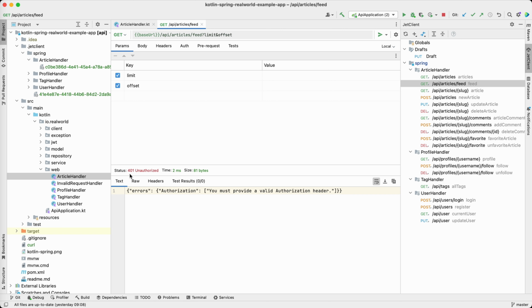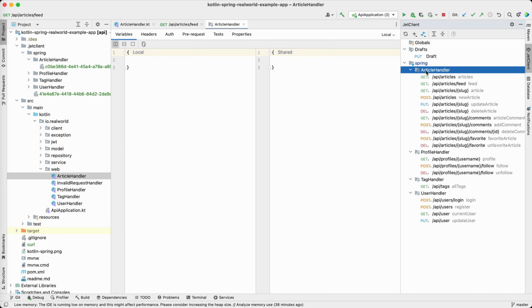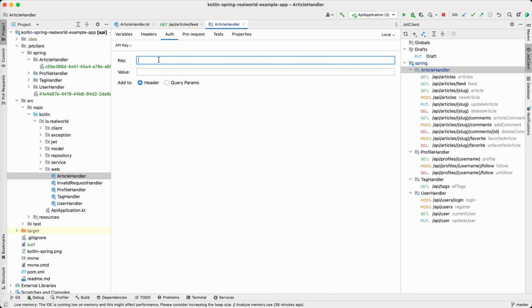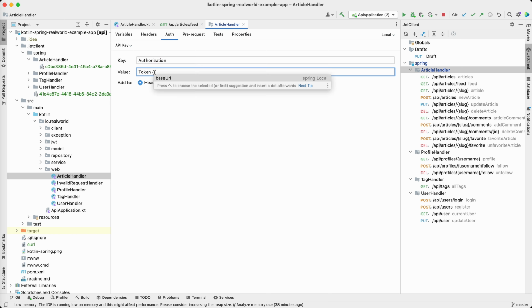The response has 401 status code because we didn't provide the authorization header. Now we'll configure the authorization. We'll choose API key and provide the header name, which is authorization, and set the header value to the token variable. Instead of defining the token manually, we'll add it to the login request test.